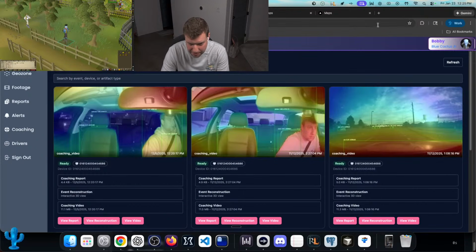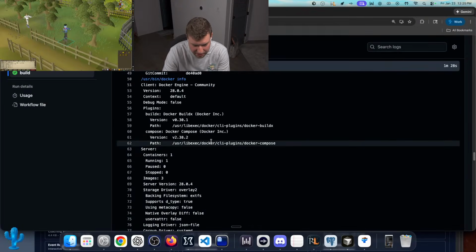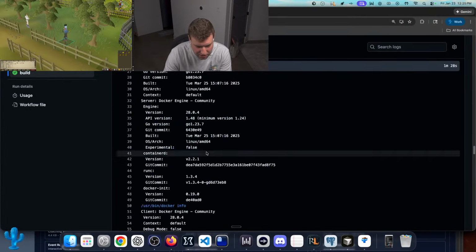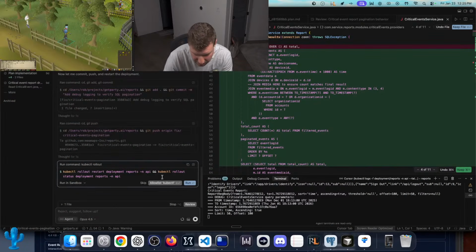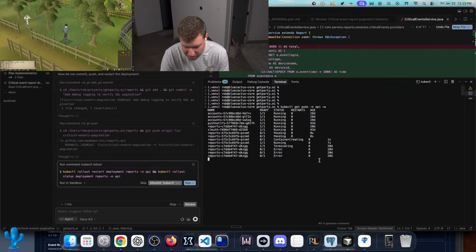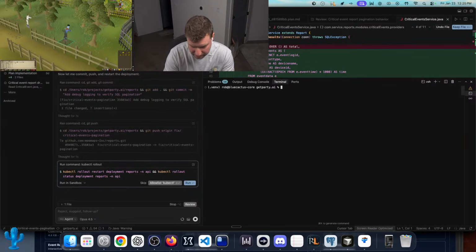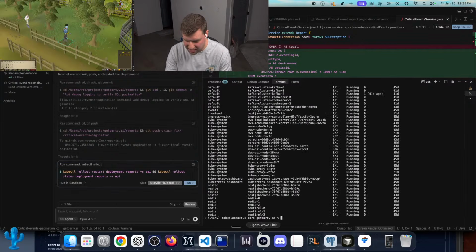Let's come back. Let's see if our Docker image is done building. Okay, nice. Docker image is done building. Now what we're going to do is let's go do a rollout restart. Okay, here's the rollout restart. And guys, if y'all aren't familiar with Kubernetes, I'll show you one more time. So this is my Kubernetes pods. So this is my system.